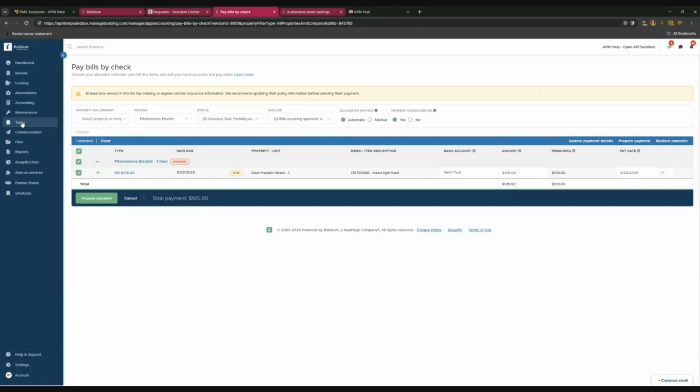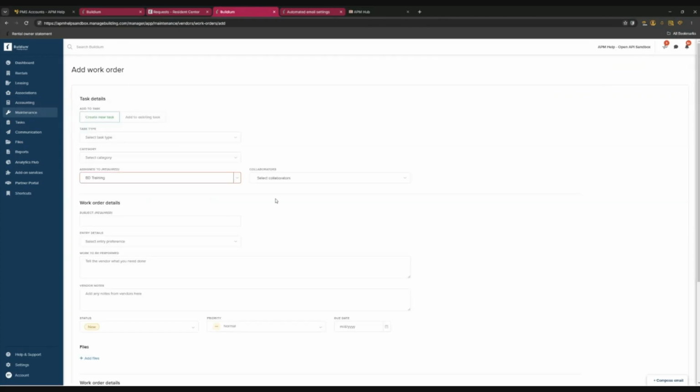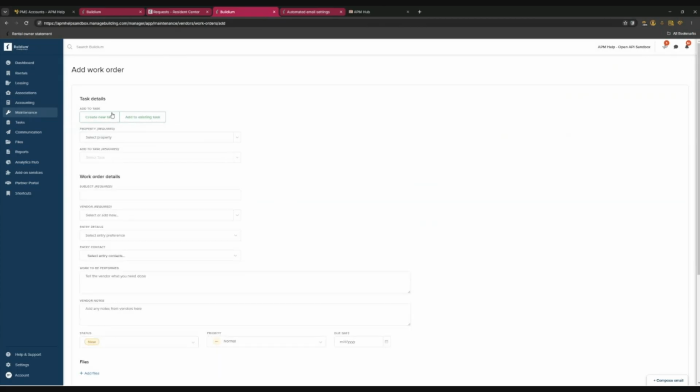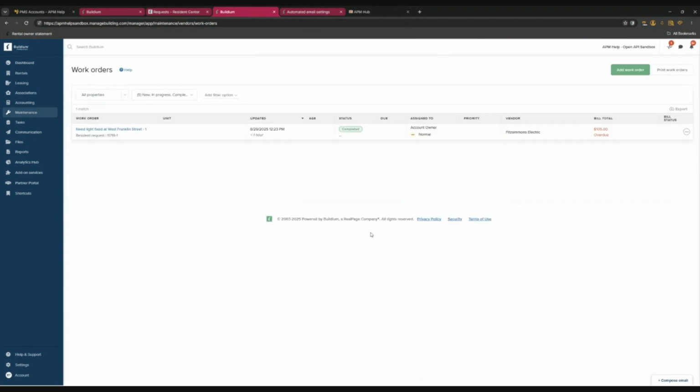Now, just to keep in mind, if I were to create a work order instead of just creating a task, anytime you create a work order, keep in mind it automatically creates a task. That is by design in Buildium. So if I were to come to the work order page right here and create a work order, it would automatically create a task. Or I could add it to an existing task, okay? So those are always connected. You have to have a task in order to have a work order, in other words.